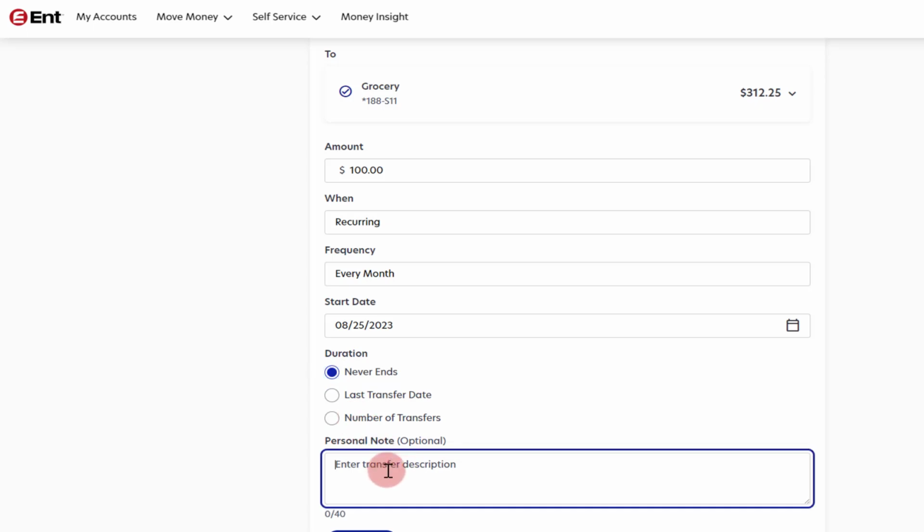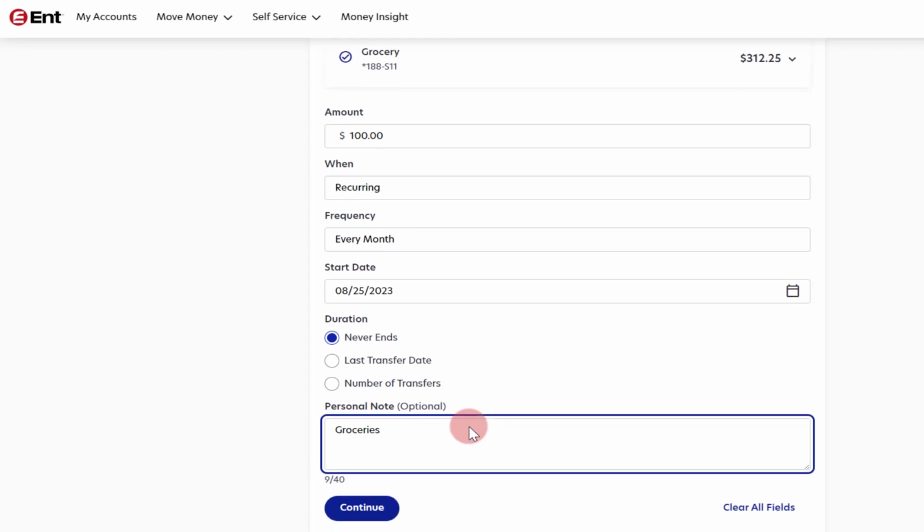You can now put in a personal note. So this will be for groceries. And this note will be attached to each transaction once this transfer occurs, and you'll be able to see this on your statements. Click Continue.